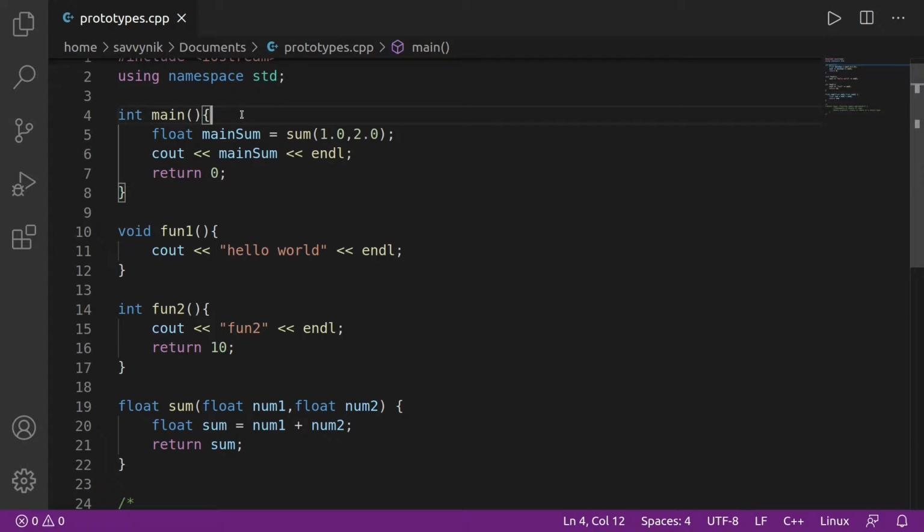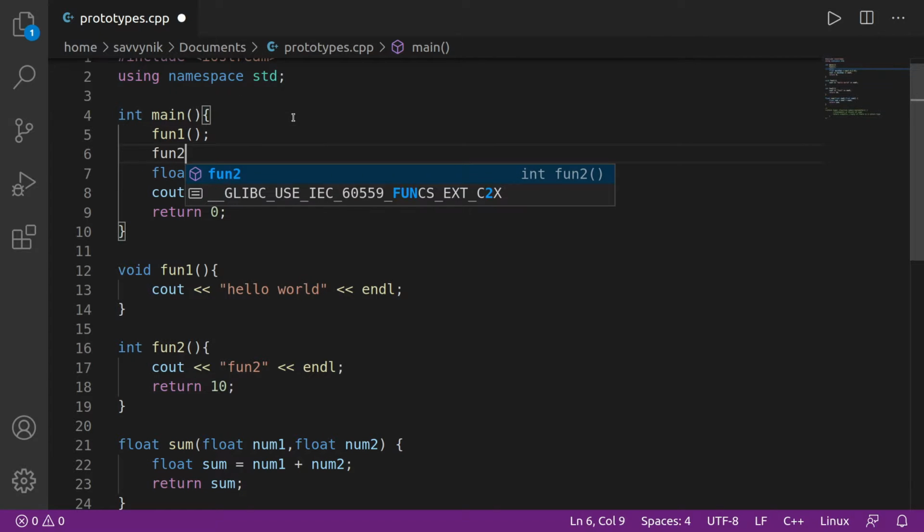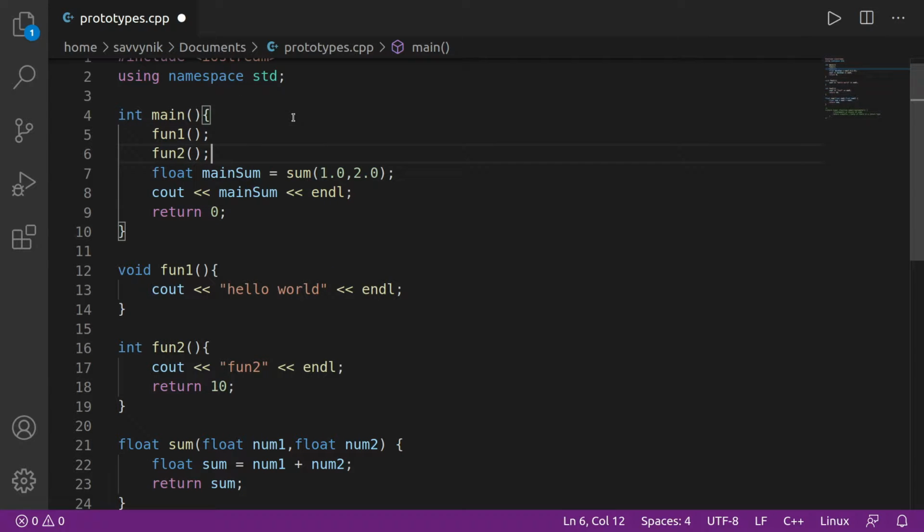One other thing I want to do is, instead of just making one function call, this sum function call right here, I'll do two more and make function calls to both fun1 and fun2. And let's see if we can successfully compile this.